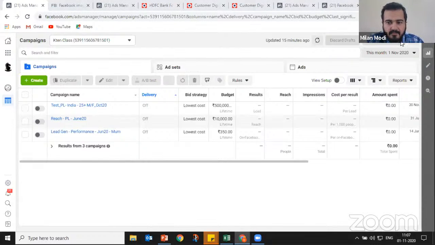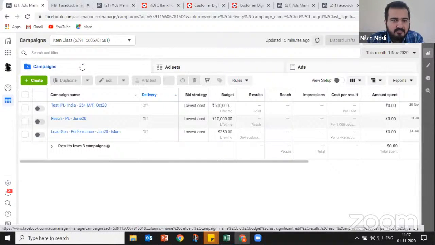So here we see that we are at the first level. There are three levels actually on the Facebook Ads Manager. The first level is called the campaign level. The second level is called the ad set or the targeting level. The third level is the ad level.